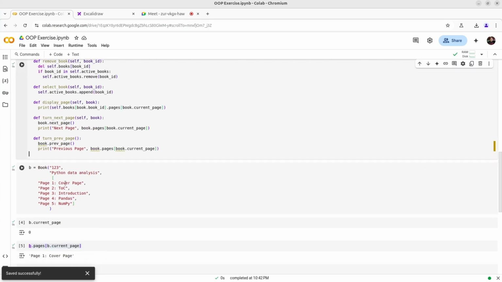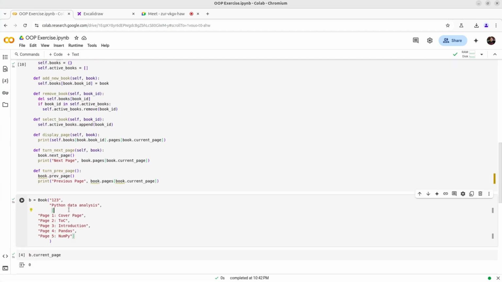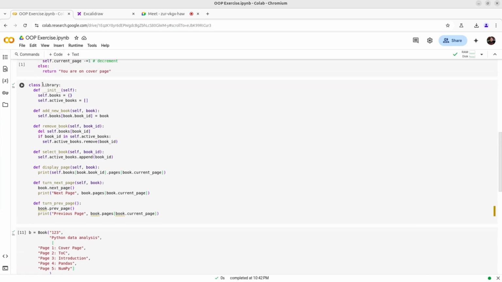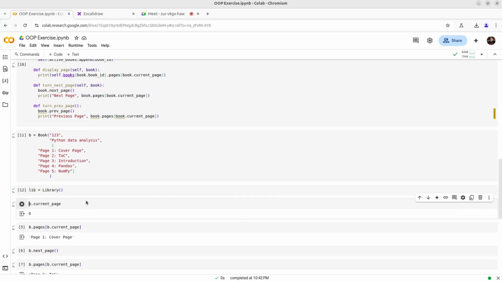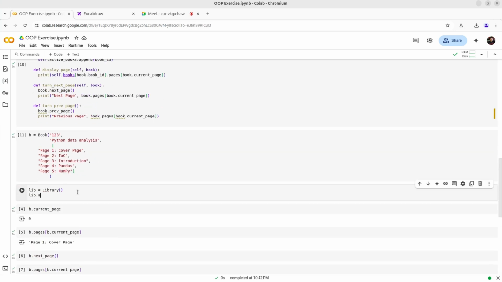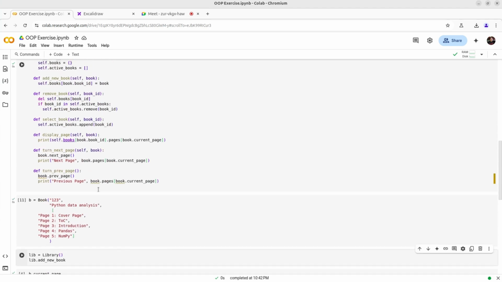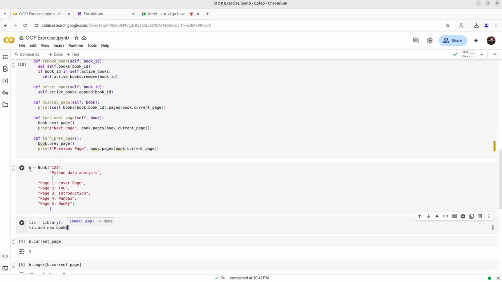Now this is a book, right? This book is already created. Now what I will do is add code here. I will create a library. This library will take no input, I just need to create one object here. Creating an object, library lib, right? This object is created. For this object, lib.add book. I'm adding the new book. This book I'm adding here, B. Added. Book is added, right?